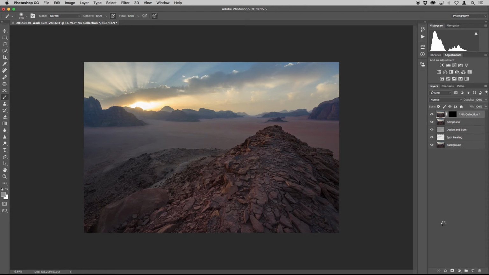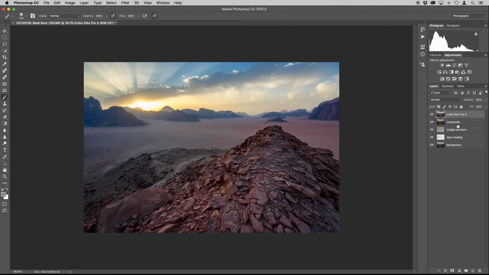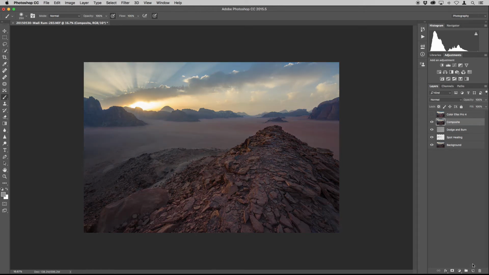And now that it's done, we have a brand new layer called Color Effects Pro. Now remember, I told you before there was really no use for this composite layer because it used that layer, made all the adjustments, and pushed all of those into a single layer. So if I undo that, I can come back here and get rid of this completely. It really does nothing at this point. And this now becomes the master layer that's sitting on top of all the other layers.